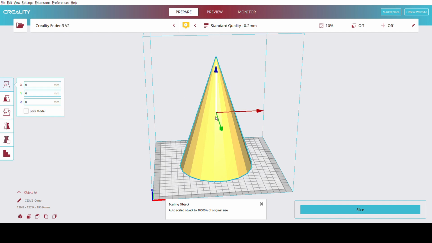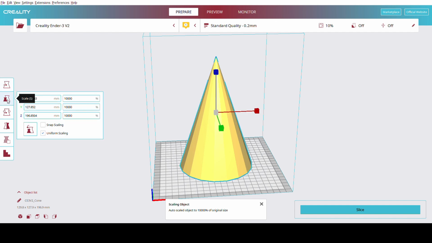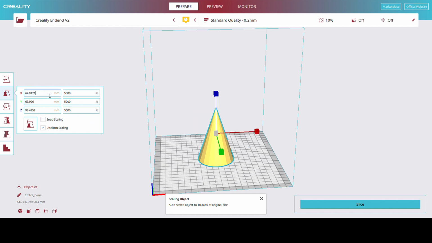Now we have to reduce the size. While doing so, we have to make sure that uniform scaling option is selected here. We need the base to be 30 mm. Since we have selected uniform scaling option, when the X value was changed, the corresponding Y and Z value changed automatically and proportionately.